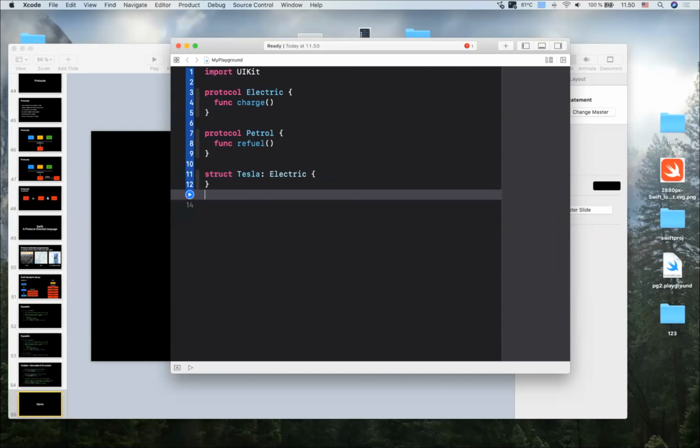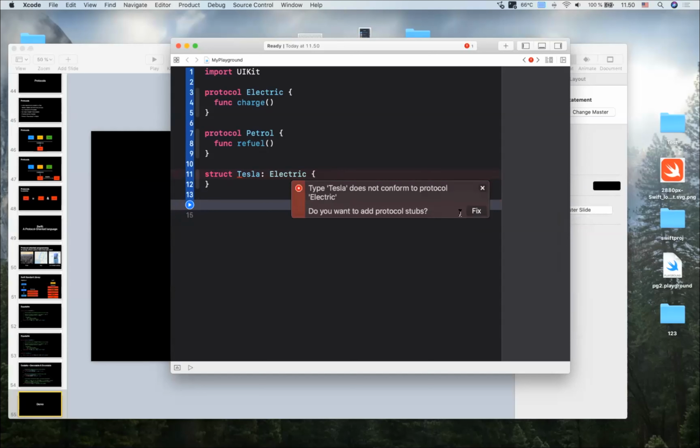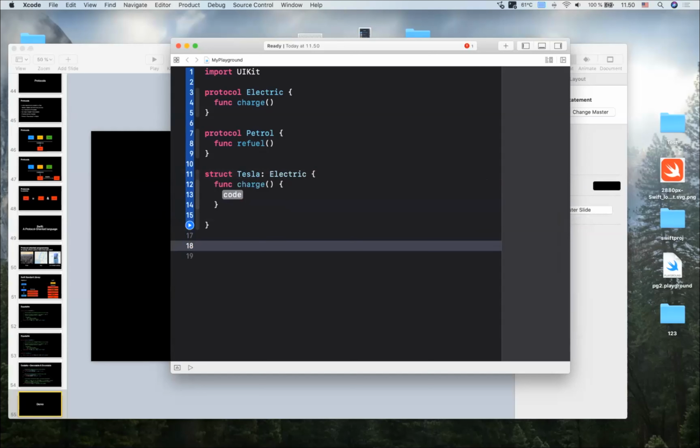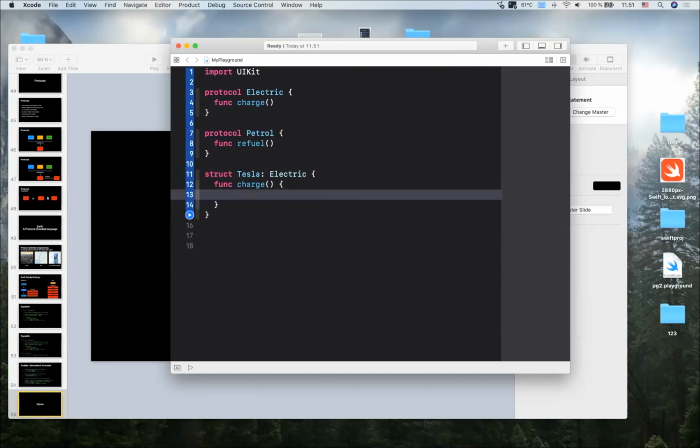And now we'll create something. Let's say, oh, type Tesla does not conform to protocol, so I can't compile this. All right. Do you want to add protocol stubs? Yes, okay. So now the compiler already helps us to enforce the protocol requirement. So I can't even compile my program without all of the protocols being satisfied.